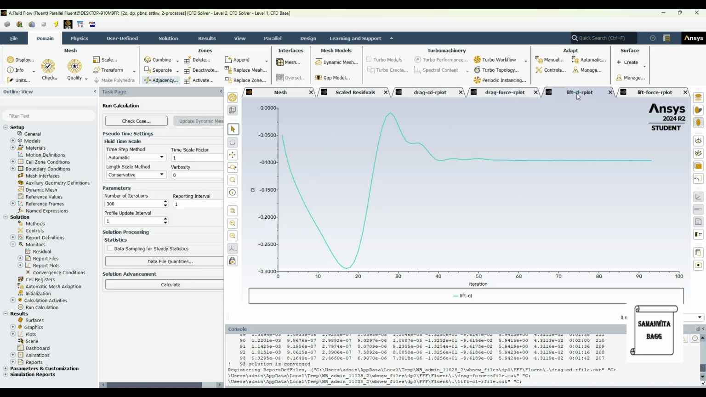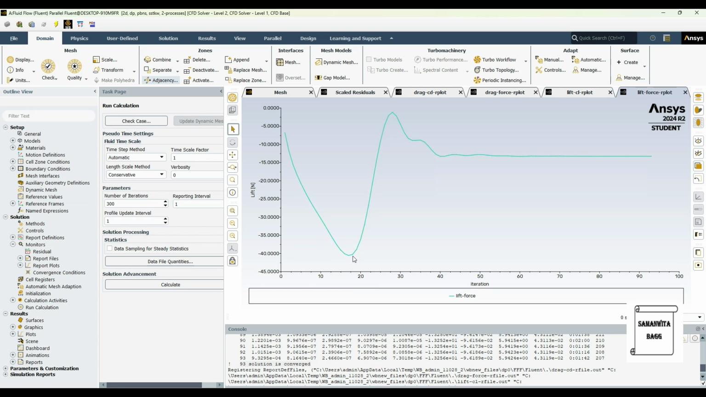When we go for the lift CL value, the highest value is minus 0.2942 and here the lift force is minus 40.55 Newton. So once you get these values, you can close this window.